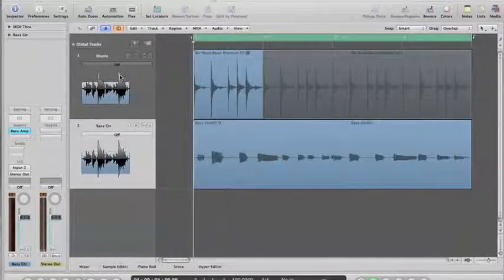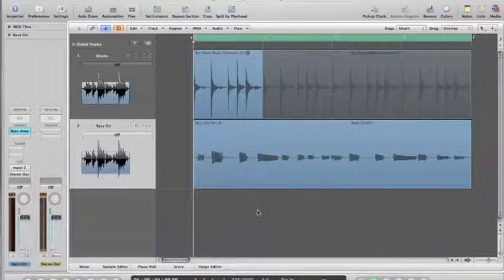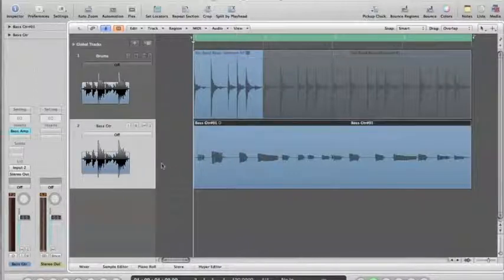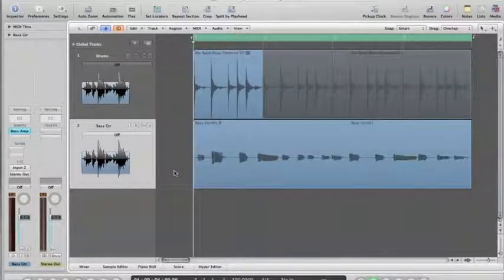And today we're going to be looking at Logic's Flex Mode and its algorithms. Before I begin, I'm going to play these two tracks, which is a drum loop and a bass guitar. And I think you're going to notice that something's not quite right. And let me just play that for you.